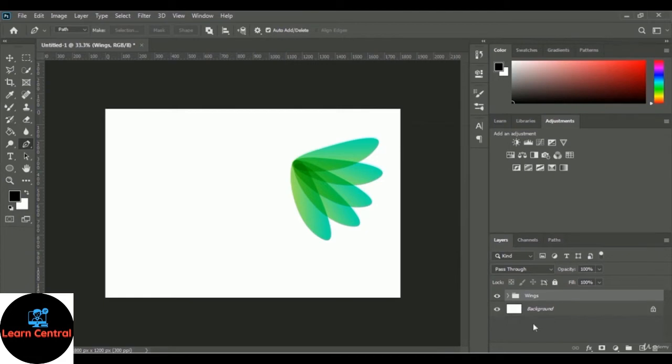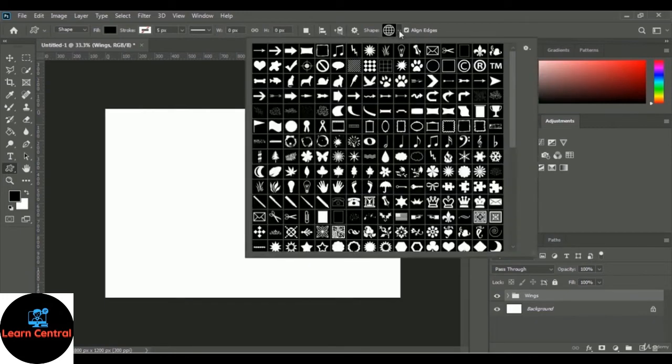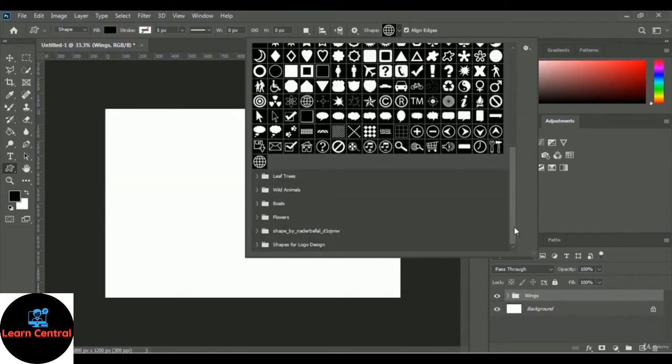To create the body of bird, you have to use a custom shape in here, and therefore we have to right click on here. Maybe it's the rectangle tool, but inside the rectangle tools you will get the rounded rectangle tool, ellipse tool, and here is the custom shape tool. So we will use the custom shape tool. You just have to click on here, and you will get different types of shapes over here. We have lots of shapes in the collection over here, and we will use the body shape.